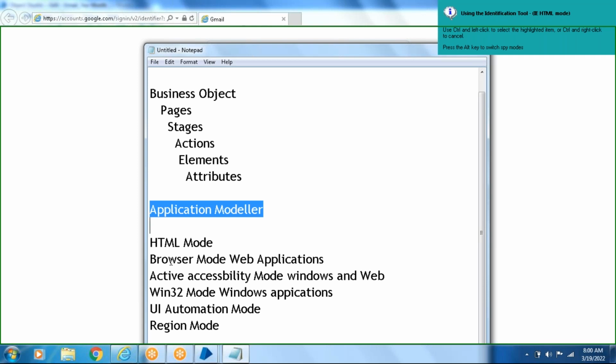For web applications, right? And then browser mode is basically used for Chrome or Firefox applications. Active accessibility mode is nothing but a hybrid mode, so we can use it for both applications like Windows and web applications. So active accessibility mode means it's a hybrid mode. We can identify the elements for Windows and web applications. And one more mode is there, that is Win32. Win32 is basically used for Windows applications. And we have UI automation mode for any kind of applications.